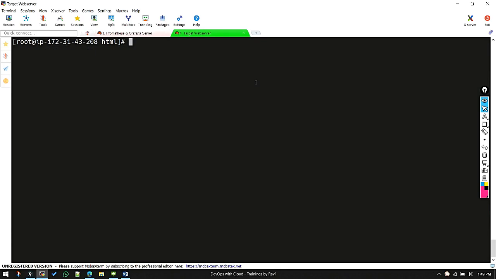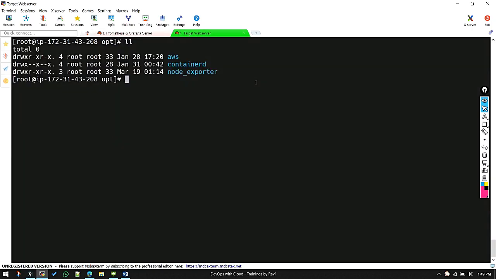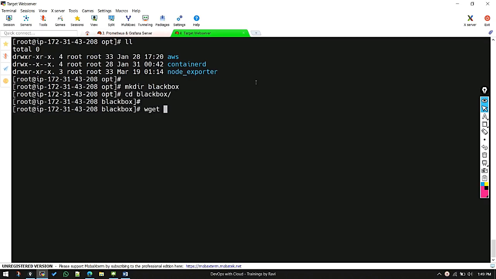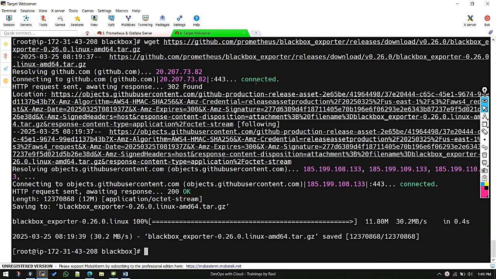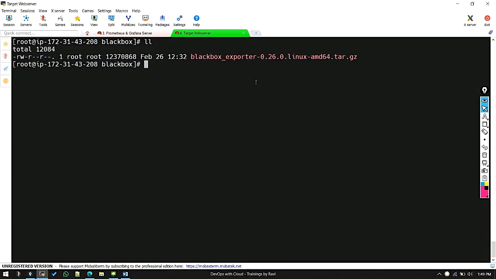First we need to create a directory where we can set up this Blackbox. So I'm going to set it up in /opt. In this location I will create one directory called Blackbox. In this directory I'll try to download the package, the zip file. The file is getting downloaded. The Blackbox file has been downloaded from the official website.